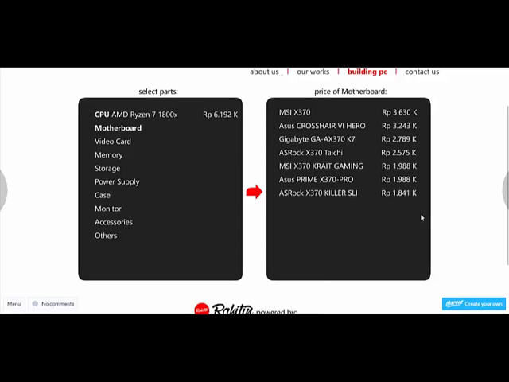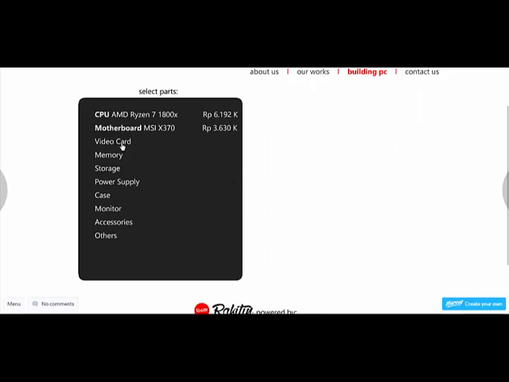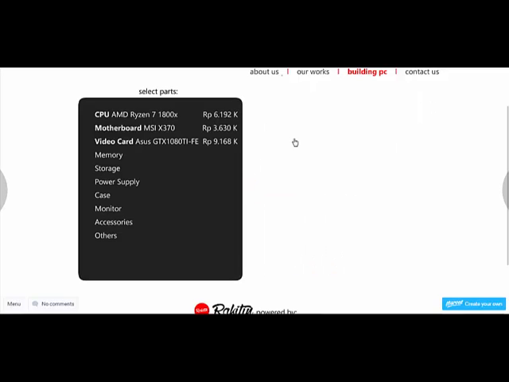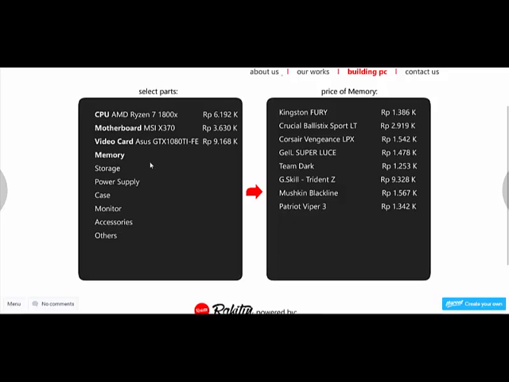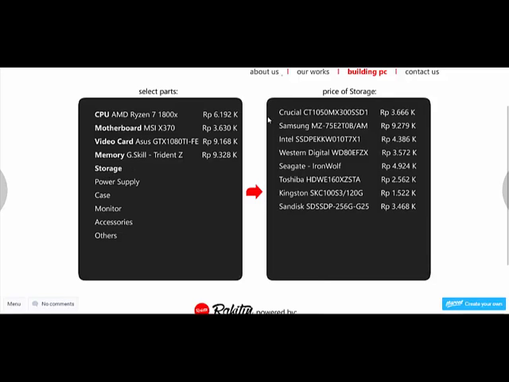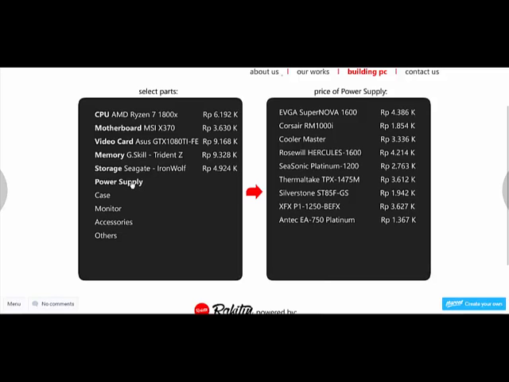Just like on the CPU menu, on this menu we can also see the types of motherboard available. For now, we will choose the MSI X370 part. For video card, we will choose Asus GTX 1080 Ti. For the memory part, we will choose G-Skill Trident Z. For the storage or hard drive part, we will choose Seagate IronWolf. For the power supply part, we will choose Cooler Master.